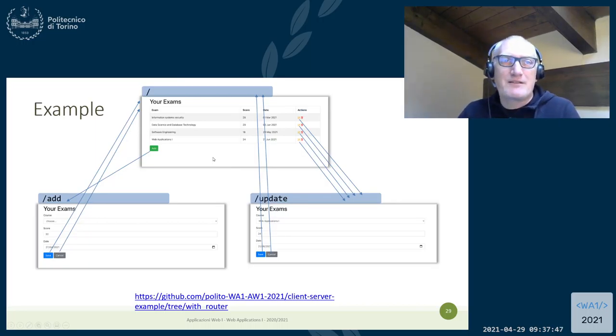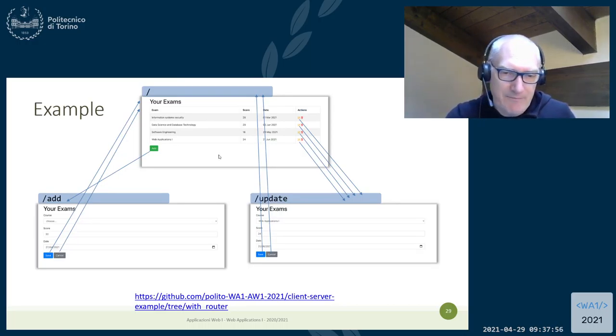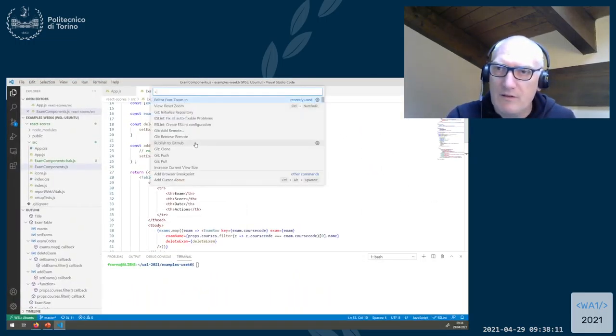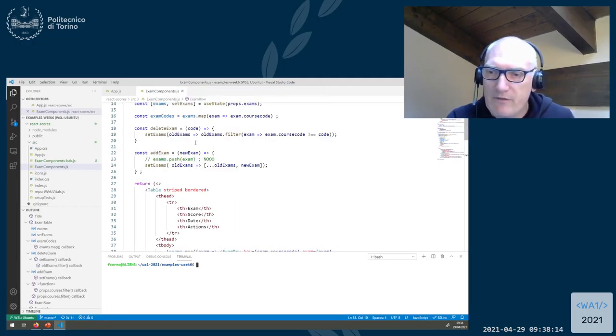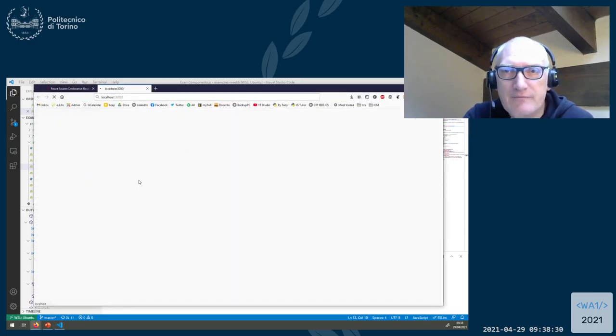So I think we can try to use it to complete our application with the scores. Okay. So yesterday I pushed a slightly different version of our application. Let me zoom, and let's start with npm start, with the same version that we had last week.